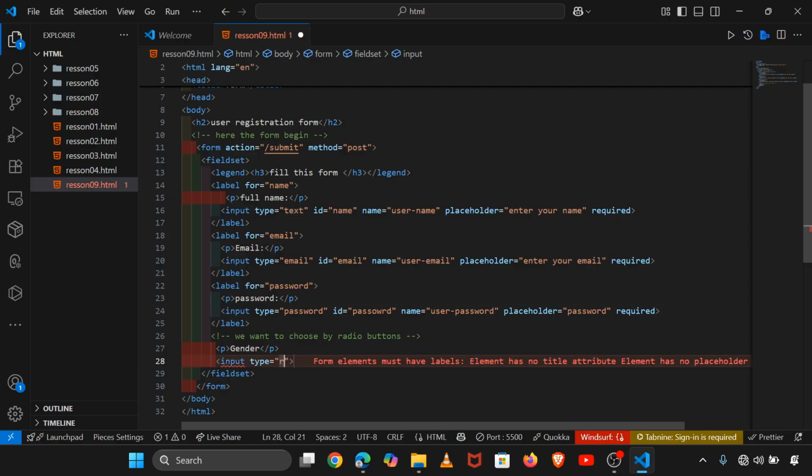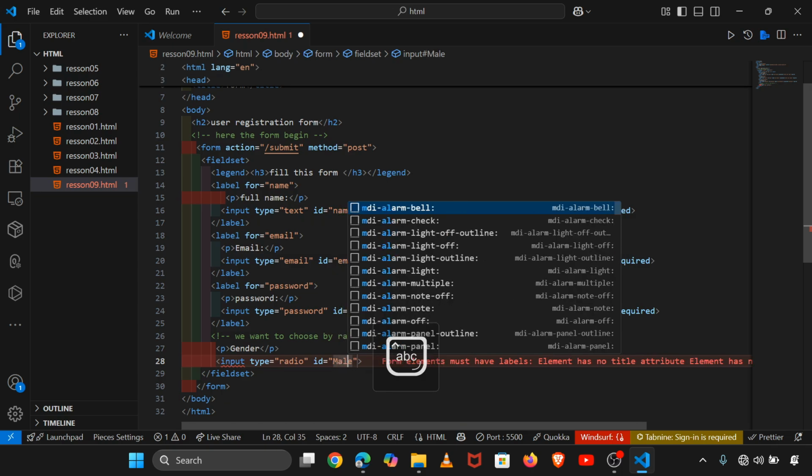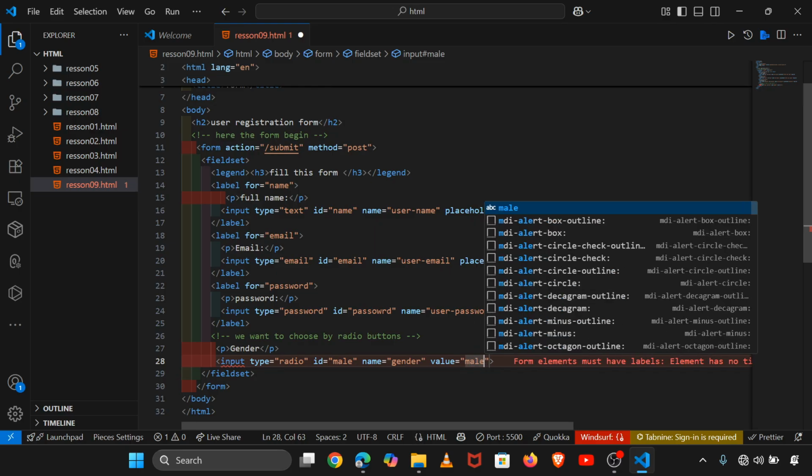This input type must be radio with an ID telling you whether it is male, in lowercase letters, and name it gender, like that, and give it a value to be male, like that.